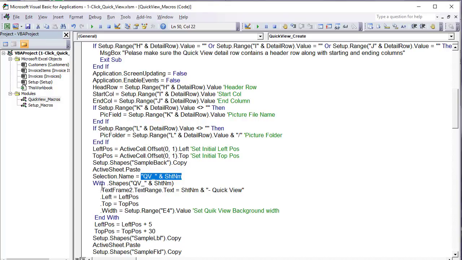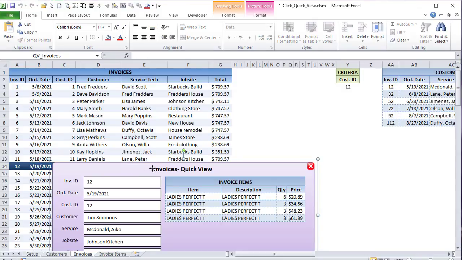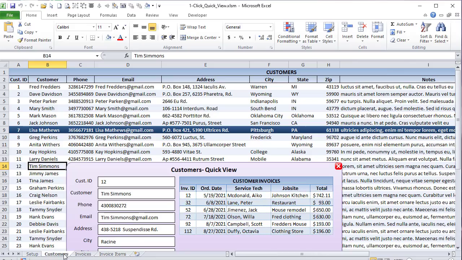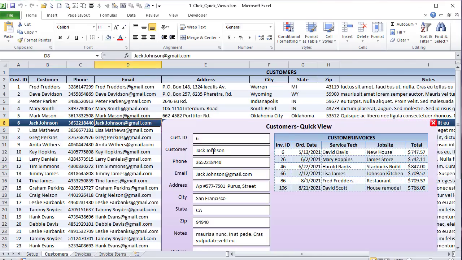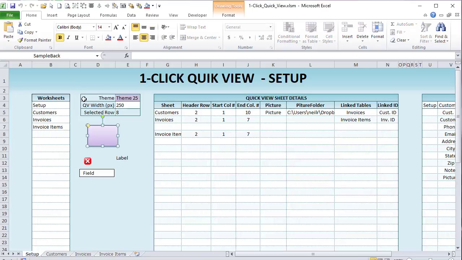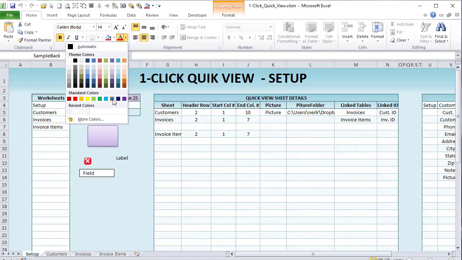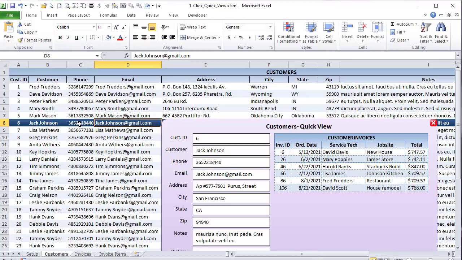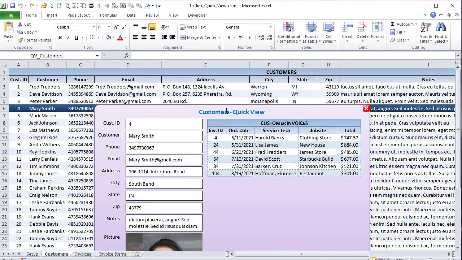Now I want to put some text in there, some header text. Notice this says invoices quick view, but this says customers quick view. So how do we do it? Well, first I've set the font here as bold, Calibri, and 14, right? If we wanted to change this to blue, we could. So now when we select it, it's going to change it. So now it's blue and blue, right?